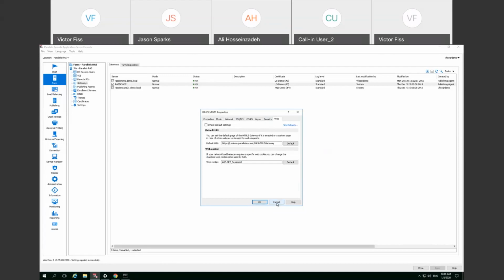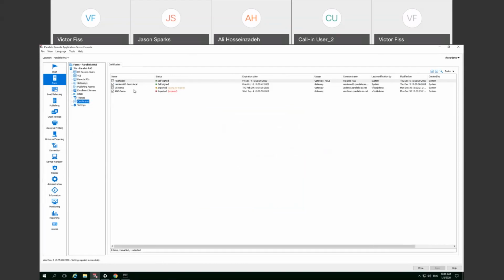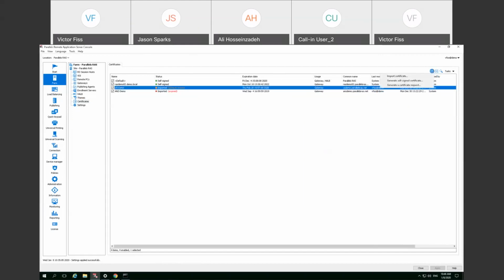Now, what is very cool here too, in the certificate area, is where you can import the certificates. So I can see what is going to expire soon. Like in February, this one already expired. It can be used for gateways or load balancers. And the process to add them is very simple.